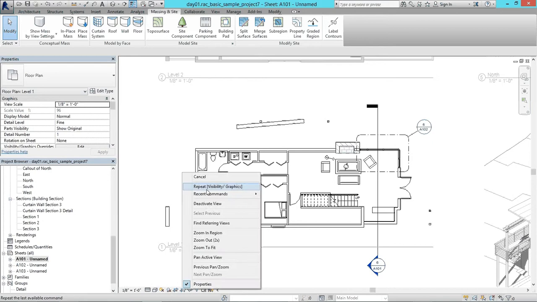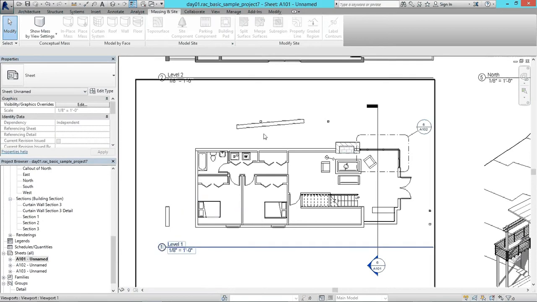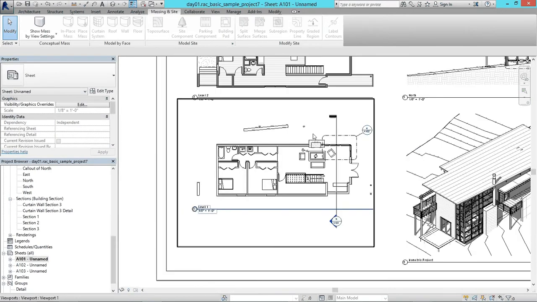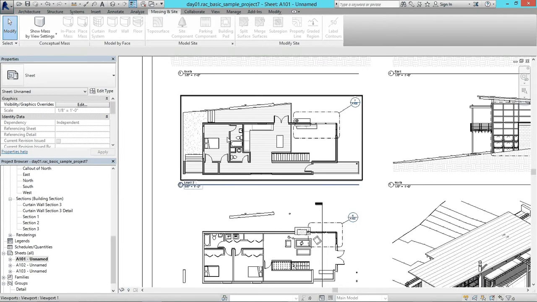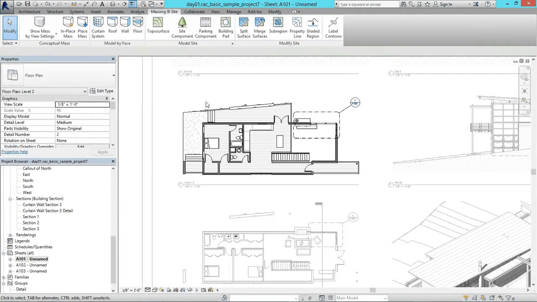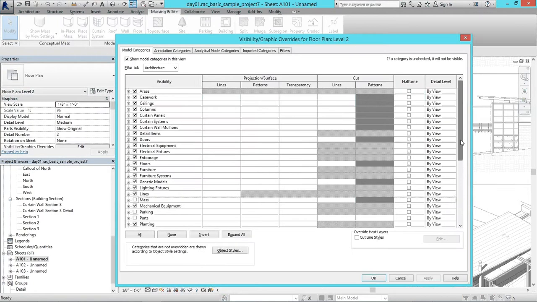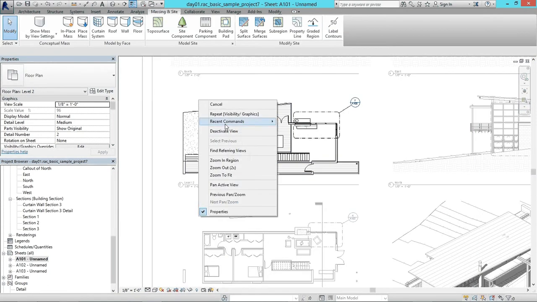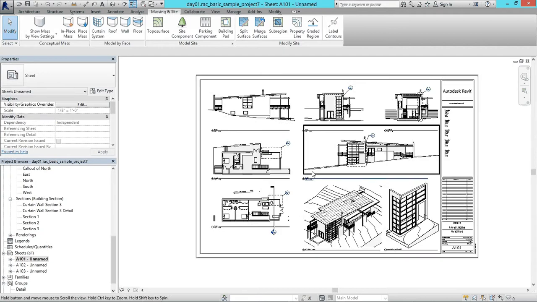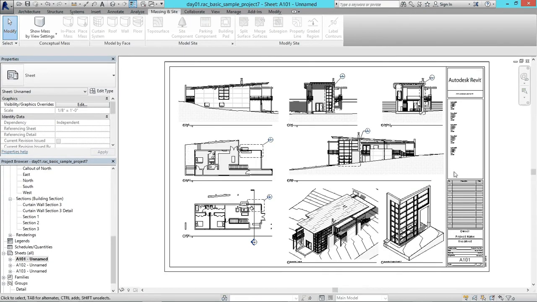There we go. Deactivate. Now it changes again, the VV visibility and graphics only applies to the view that you are in. So again, you have to change it here. VV. You go to walls, and you say clear overrides. Okay. Good. It's starting to be very clean and nice. So it makes me happy.